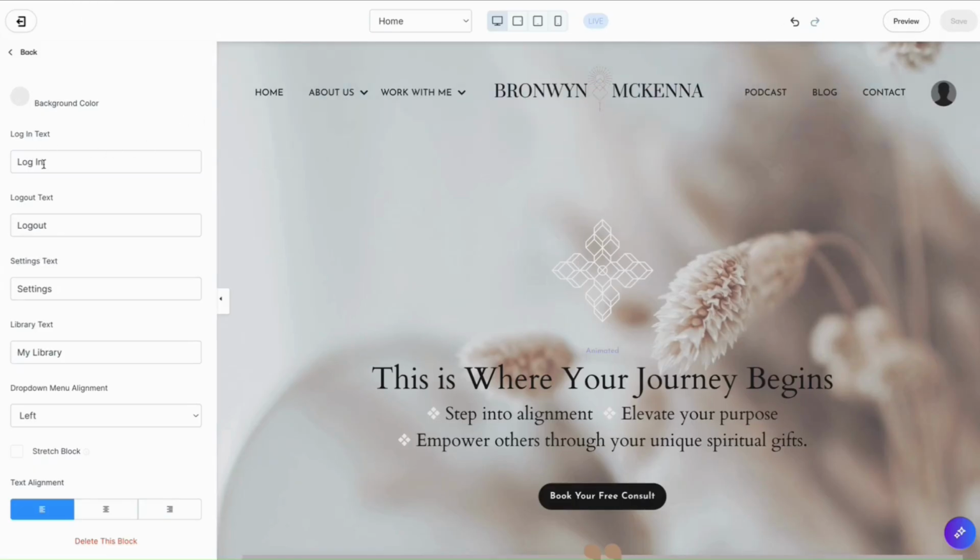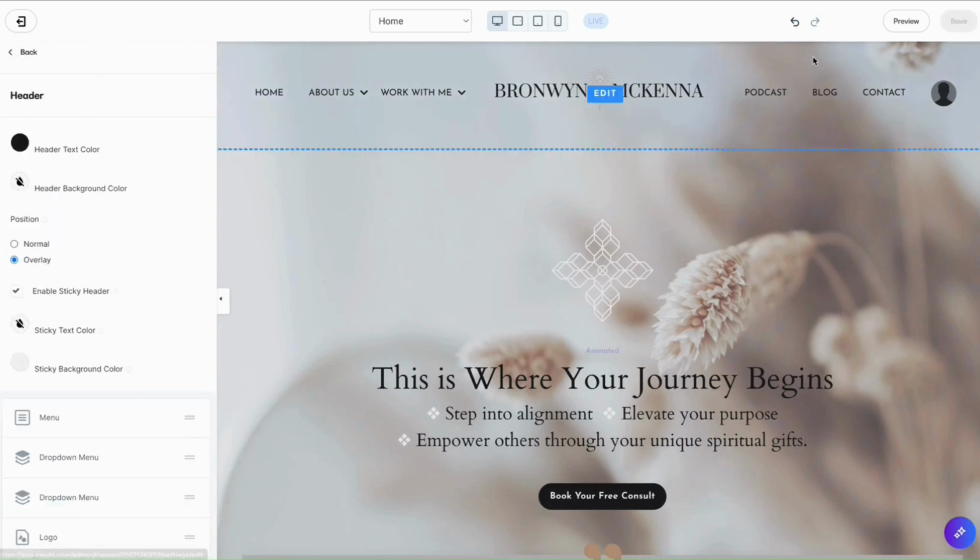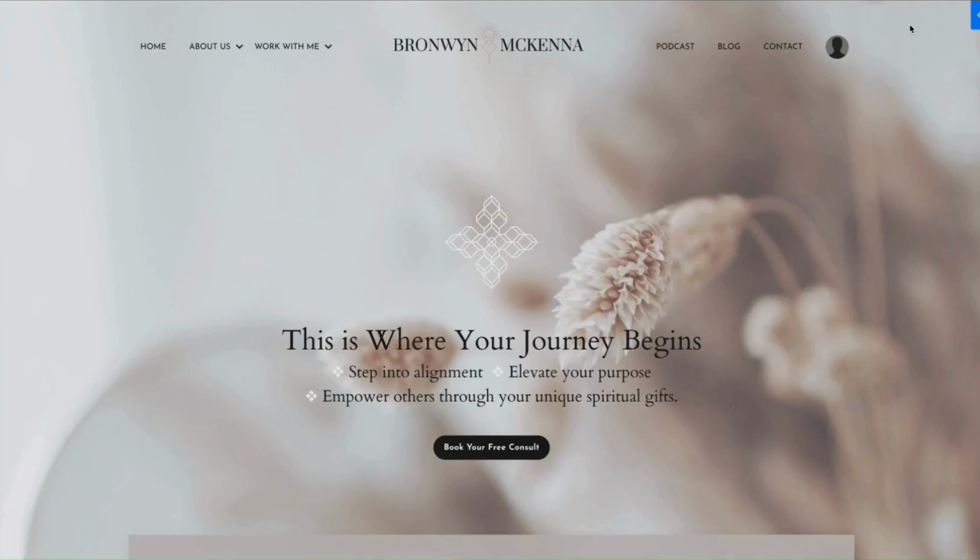But I want the user menu to be in all caps. So I'm going to go like this. I'm going to save it. Okay. We're going to preview this again. And now they're all caps. Perfect. And so that is how you create a navigation menu in Kajabi that includes drop-downs. And also this teaches you how to make sure it is centered.